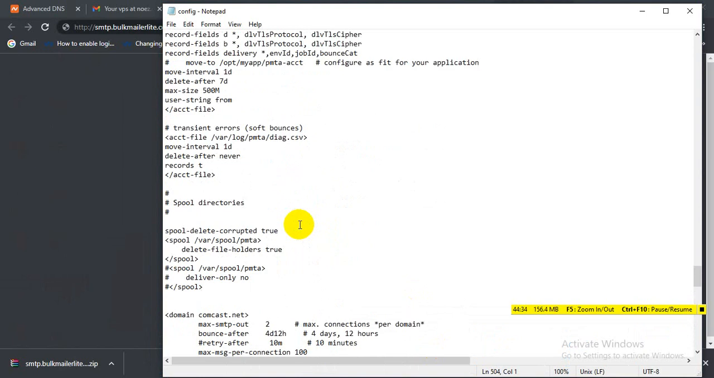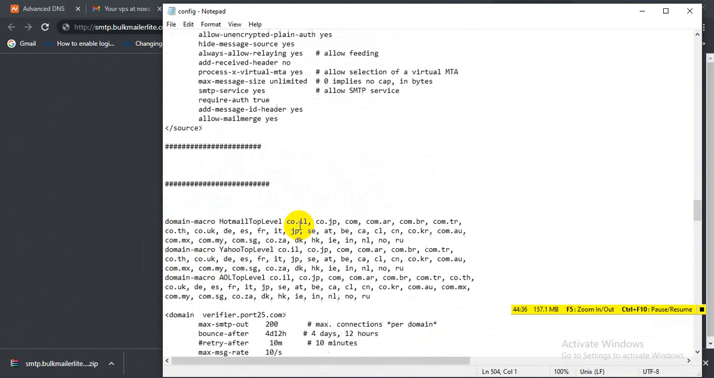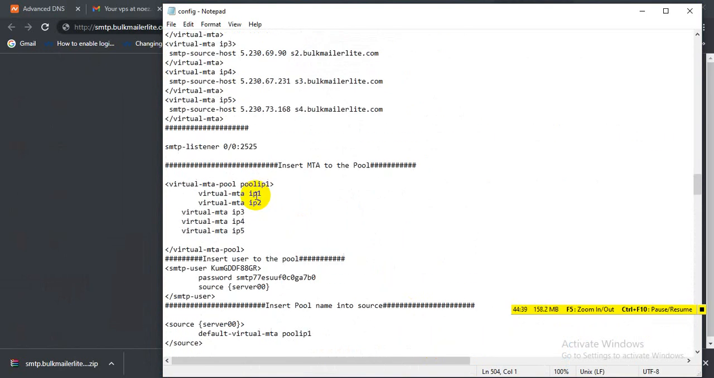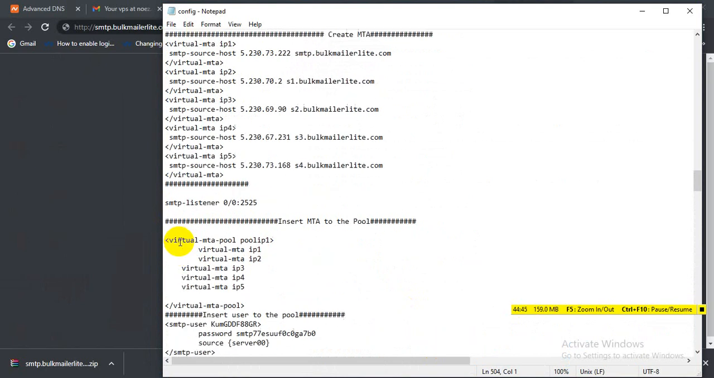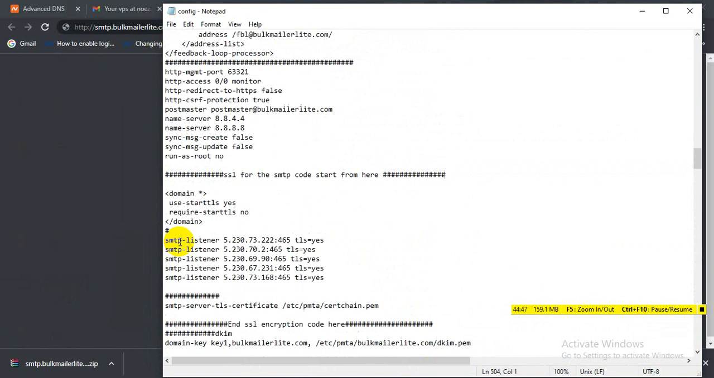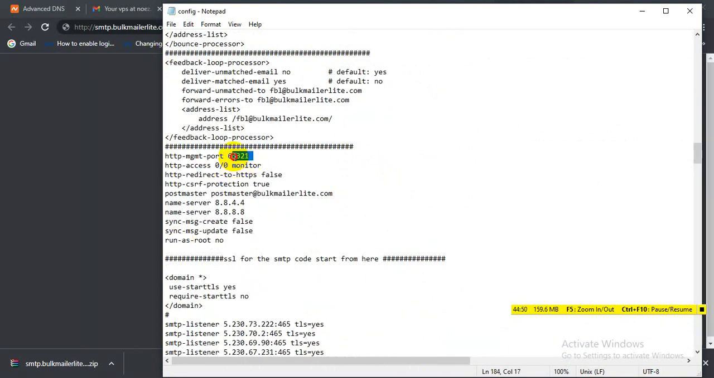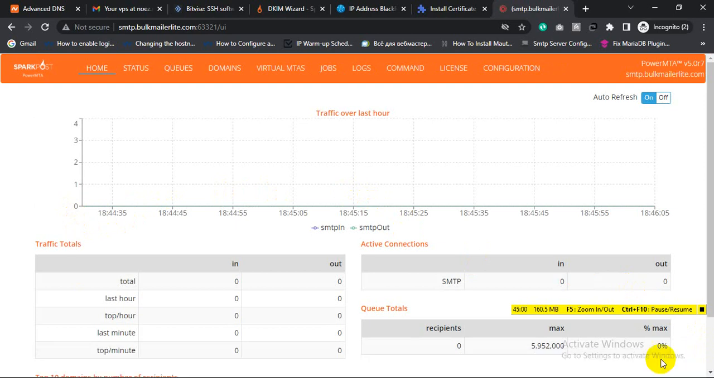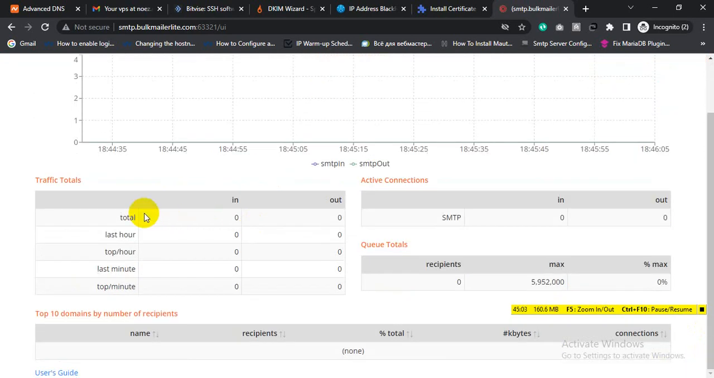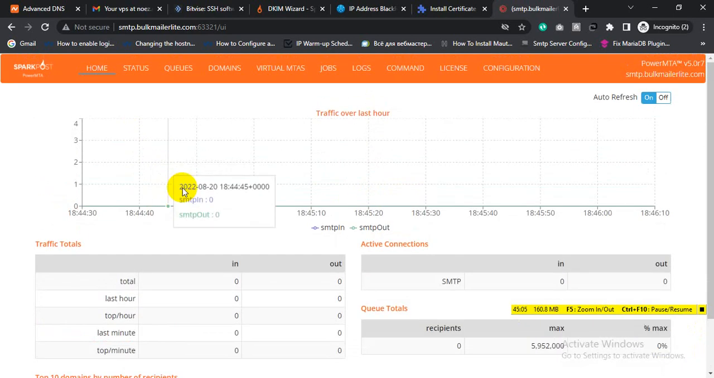So let's check. This is my PowerMTA configuration file, port 63321. So visit this port and hit enter. So we successfully installed our PowerMTA, but we have not sent any email from it yet.